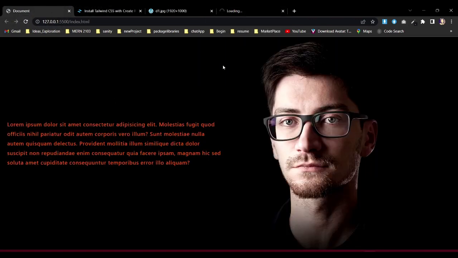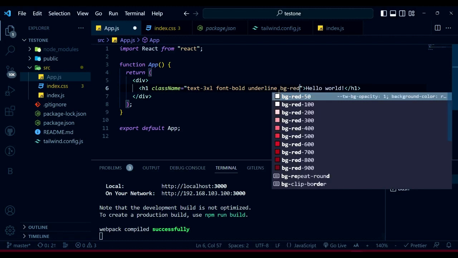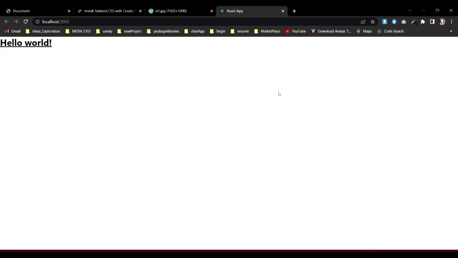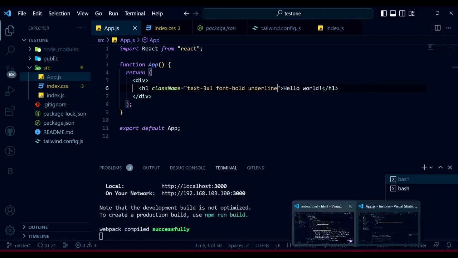Let's give it a loading. We're going to implement the same procedure in this project also, just to have a little bit of fun. Now you see Tailwind CSS is working, and also IntelliSense will work just fine. Like if we make a bg-red, see, IntelliSense is working from the beginning.